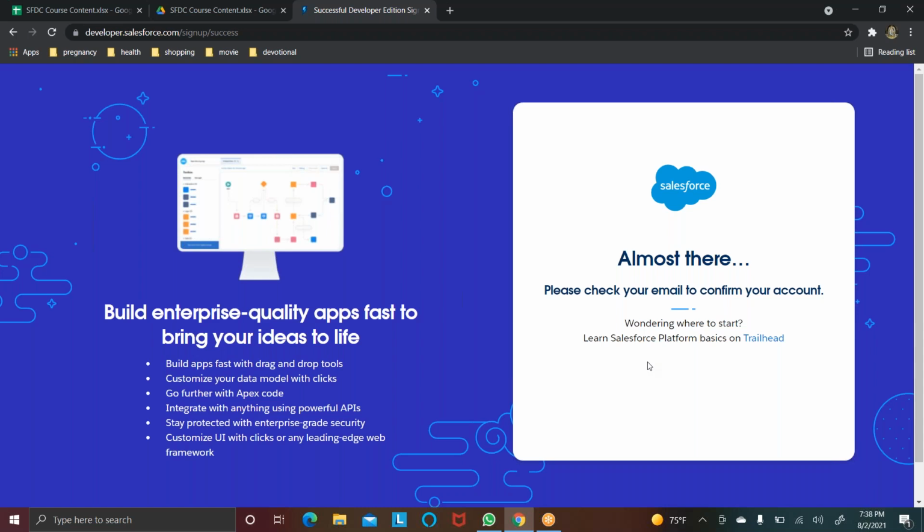Okay, so that email I'm already using. So it is saying that we cannot enroll you in Salesforce Developer Edition account because this email address you entered is already in use. To sign up with a different email address, I think I need to go for a different email address.